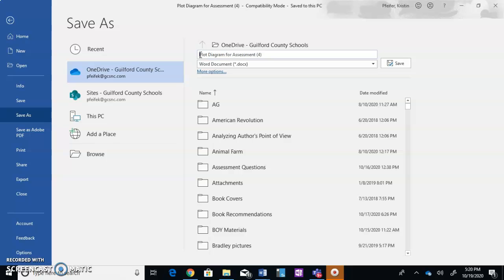So you can then hover with your mouse over the name. See how I get that little I instead of the arrow? That means I can type. You can just put your last name anywhere in there at the end or the beginning. And I could add Pfeiffer right there in the name. Then I can go ahead and click Save.